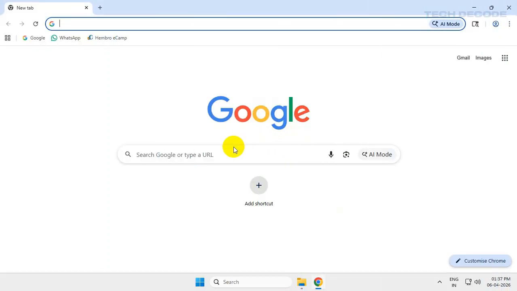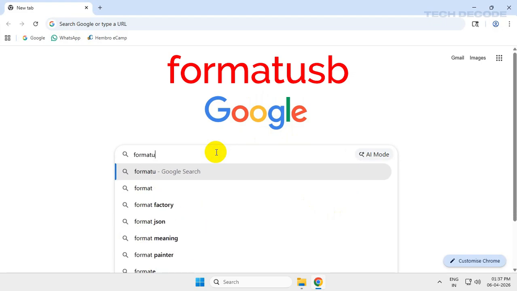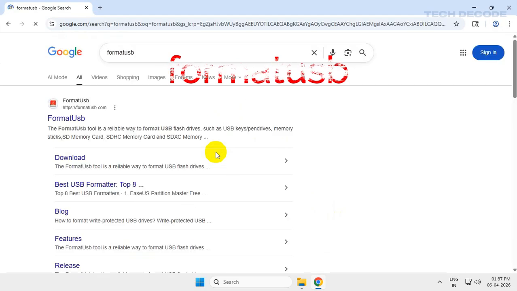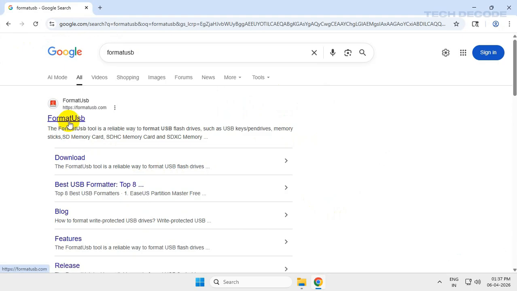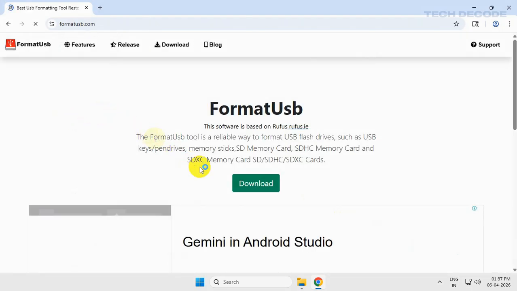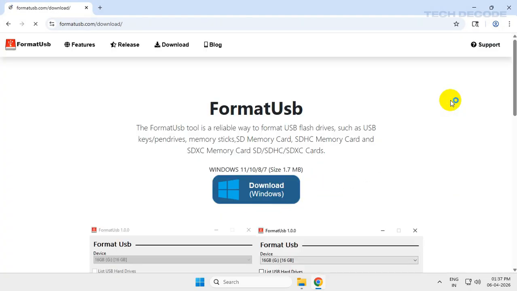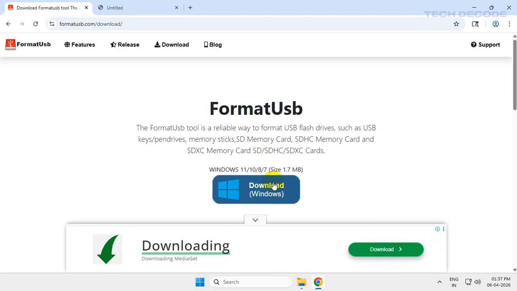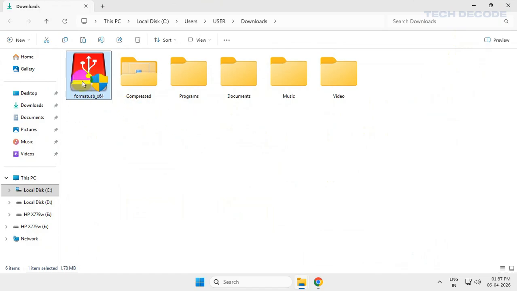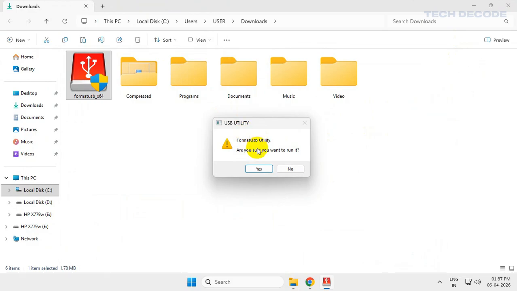Simply open your browser and search for Format USB. Then go to this web page and simply download the tool from here. Once downloaded, right-click over the tool and run it as administrator. Click on Yes.